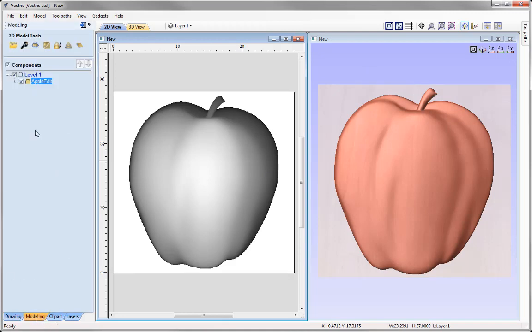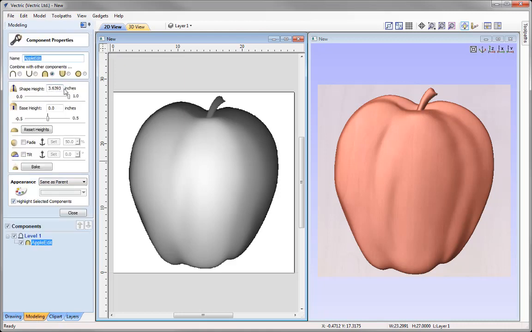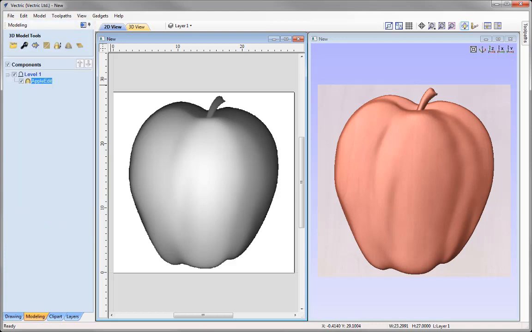I'm going to go into the Modelling tab, and now we're going to check the Z height of this apple. So into the properties, we can see the current shape height here is 3.6393. So let's just round that up to a nice 3 3/4, and press spacebar to enter that in, and then we can close that down. So now that we have our apple sized and it's scaled in Z to 3 3/4 inches, we can now think about slicing the part into 1 inch slices.